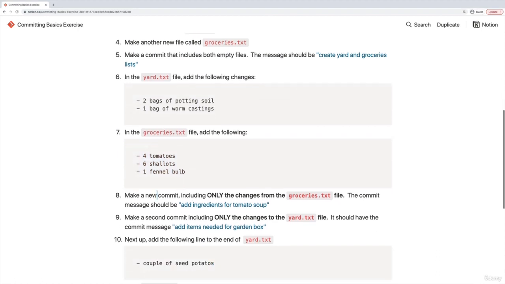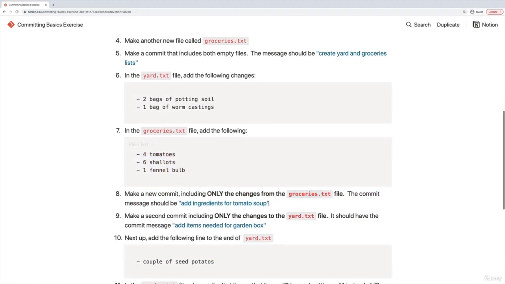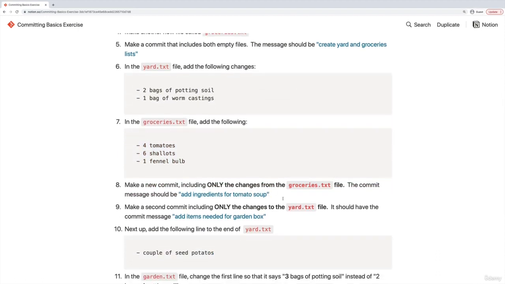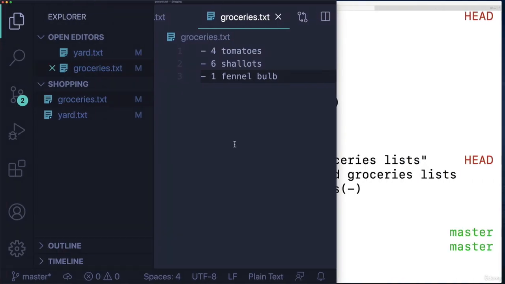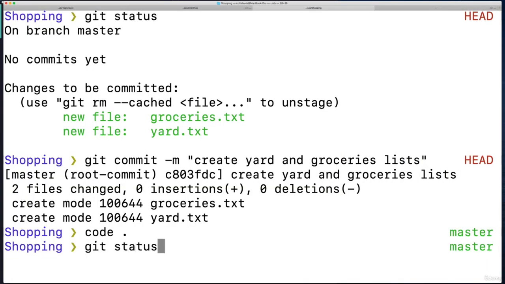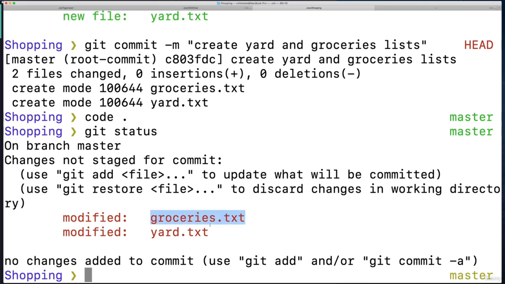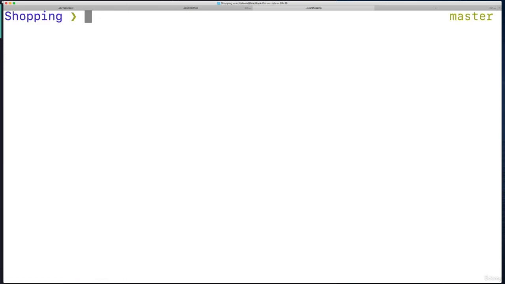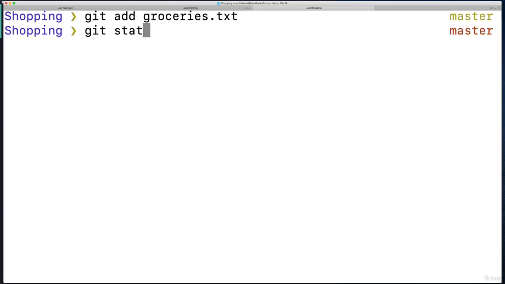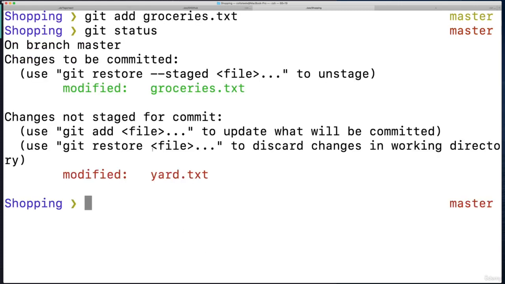And then it says make a new commit including only the changes from the groceries file. And this is what the message should be. So we made changes to 2 files, but we only want these changes in this first commit. So that's the groceries file. We do git status, we see both of them have been changed. I'll clear just to put this up top, git add groceries. And that's all I'm going to add. So this will be included in the commit, and I'll make that commit.